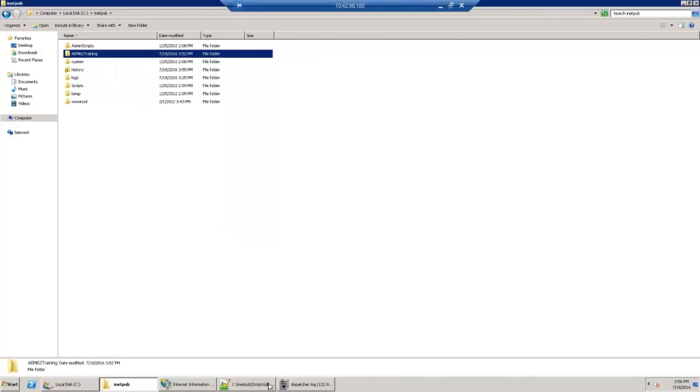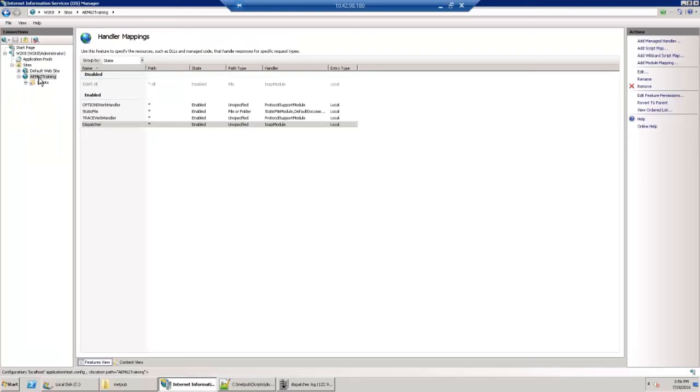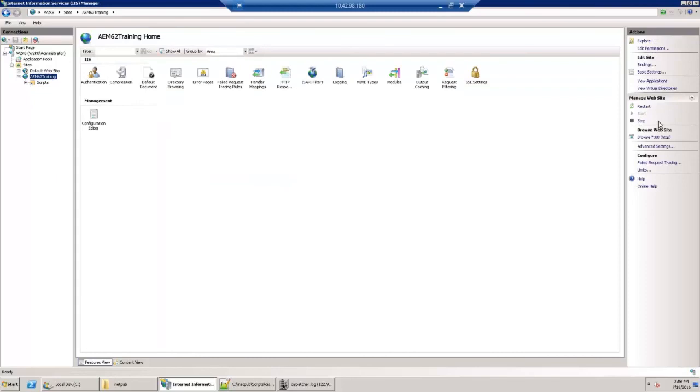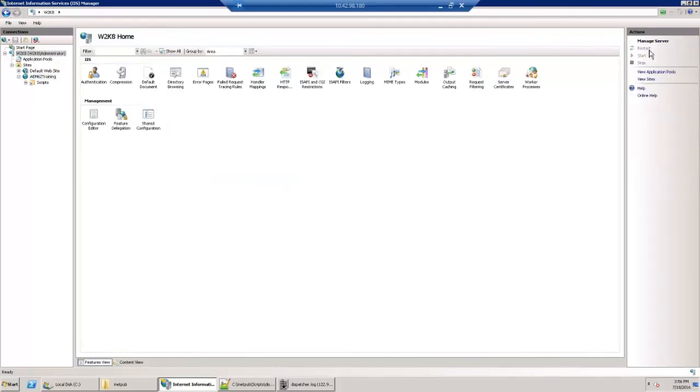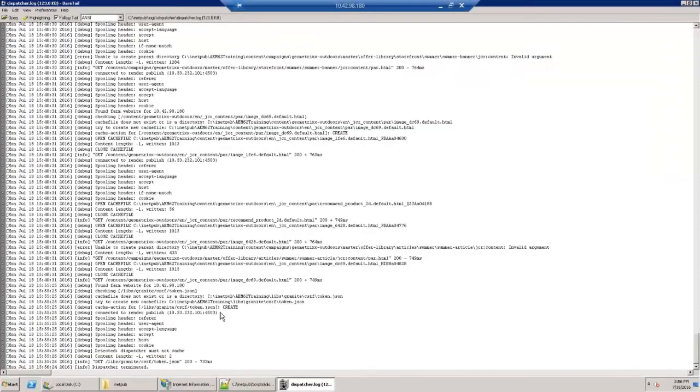Since we have done some changes within our IIS configuration, I'm going to quickly go ahead and restart my website, and then I'm going to go ahead and restart my IIS server. Once I have done this, I can open up the dispatcher.log to view whatever changes or whatever files are being accessed at that particular moment. I'm now going to go to my AEM server.